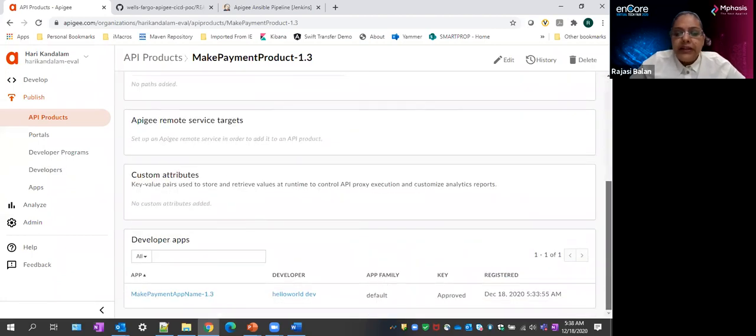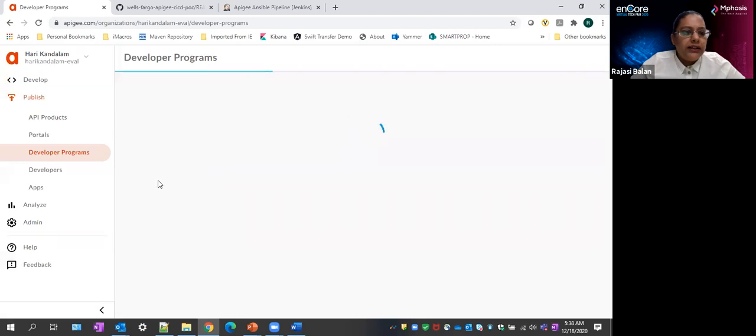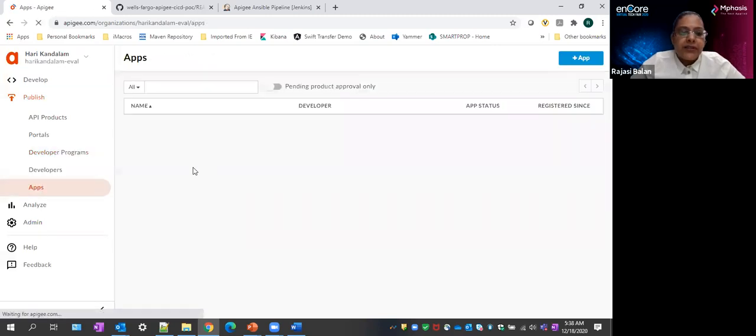And there is also an app. So that's registered here. This app comes from the developer programs, from the apps that are created. These are your testing apps that get registered, and we created this app through the pipeline for our testing purpose.